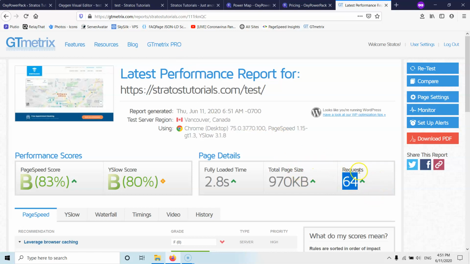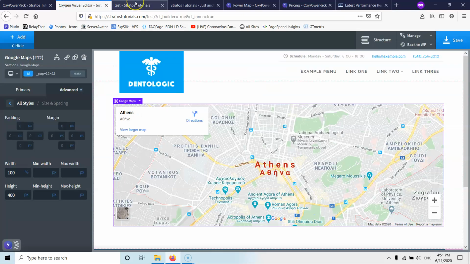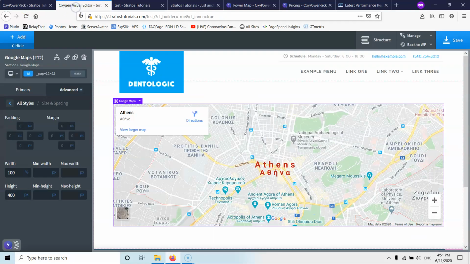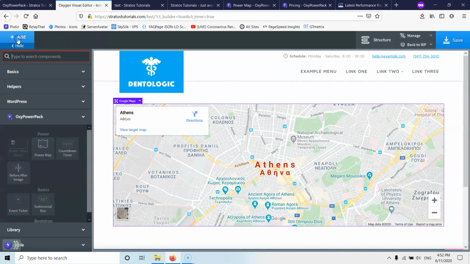Again, I'm getting this request count because I don't have any cache on this website. It's a test website. I don't have any other plugins activated except Oxygen, OxyPowerPack, and the Oxy Toolbox. And if you missed it, it's compatible with Oxy Toolbox, because as you can see here, we have 3 columns. In case you don't have the Oxy Toolbox, you will get 2 columns here, not 3. So it's compatible with Oxy Toolbox.